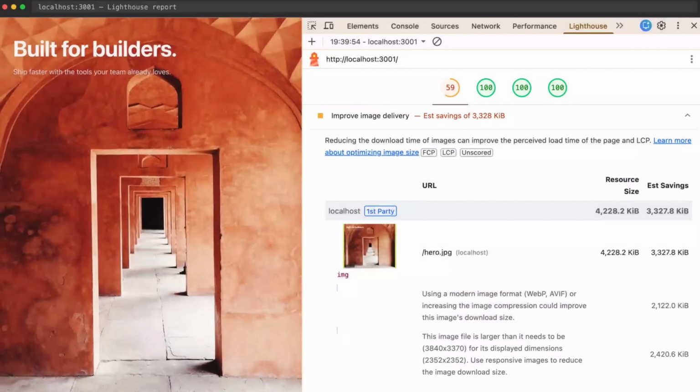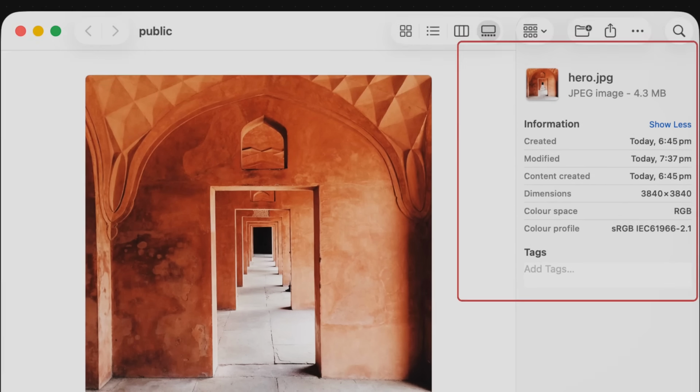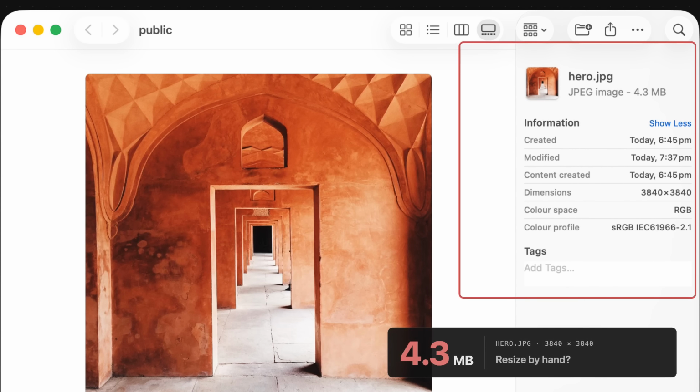We've discussed CSS optimization, but on most sites, the heaviest thing on the page is still the images, and they're usually the slowest to load too.